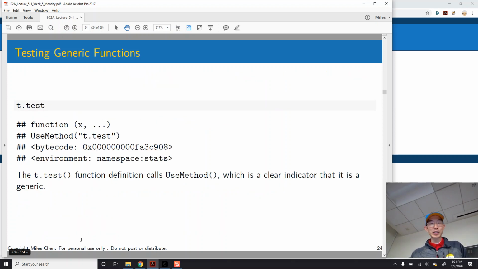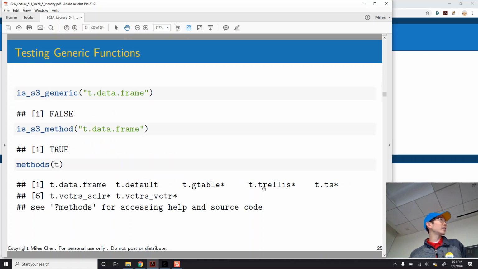We're not quite accustomed to this, but you can see this if you just type in t.test, again, without the parentheses, it shows the code internally that it runs, and it uses UseMethod t.test. And anytime you see UseMethod, that's a clear indicator that it's a generic function, right? So UseMethod is the clear indicator that it's generic. So meanwhile, you have t.data.frame, okay? This is not a generic, it's a method, okay? It is the method of t that applies to data frame objects, right?